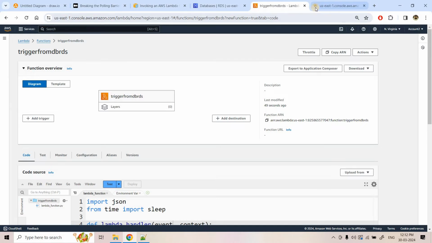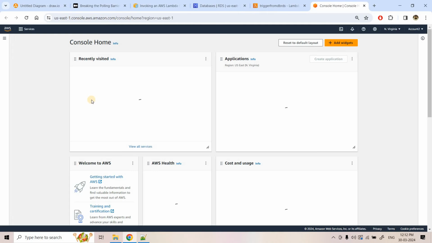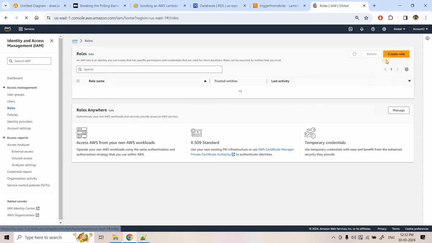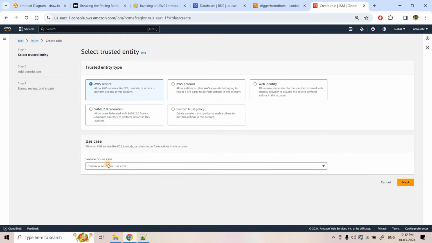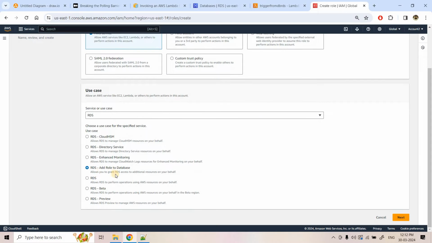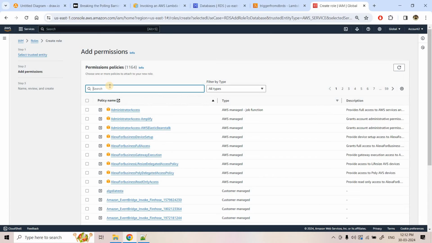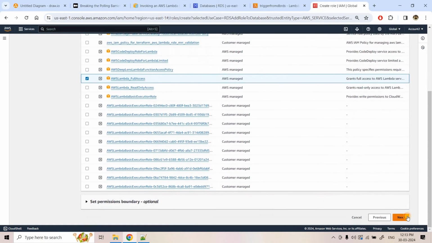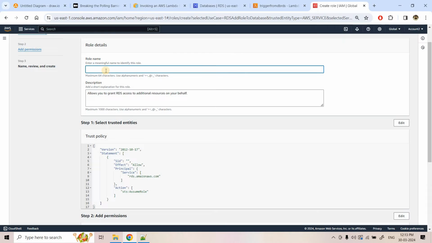So here I will open AWS Management Console in a new tab, and here I will go to IAM, and here I'll go to roles. So create role, and here this role I want to create for RDS. And here if you see this option, allow you to grant RDS access to additional resources on your behalf. So this option I am choosing. Click on next, and then here I will provide the lambda access. So only lambda invoke access is needed. As of now I can provide lambda full access for experimentation purpose. Then I can click on next.